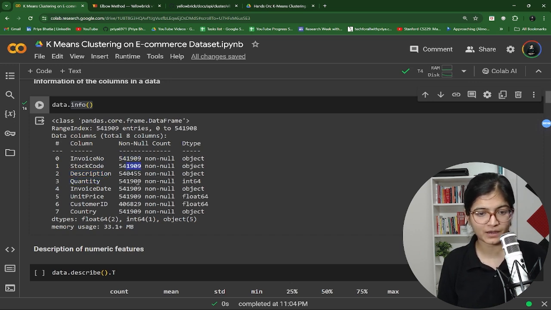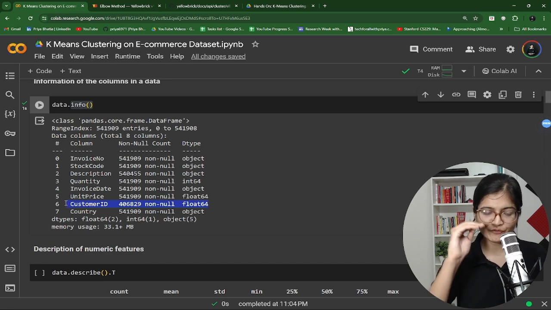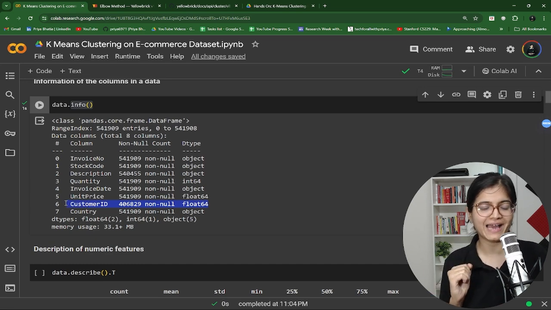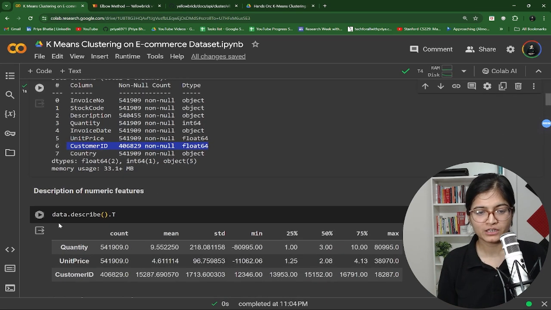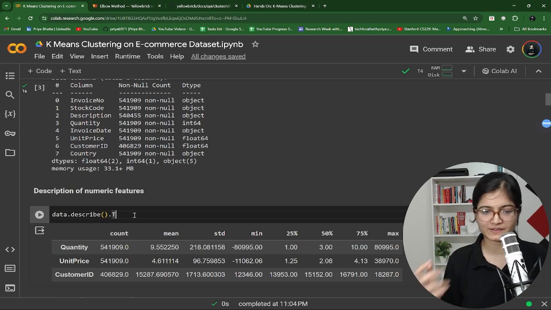You can see that somewhere there exist null values also. The count is there, and the data type is there. Apart from quantity, unit price, and customer ID, every other column is of object type. So let's try to understand the description of this data.